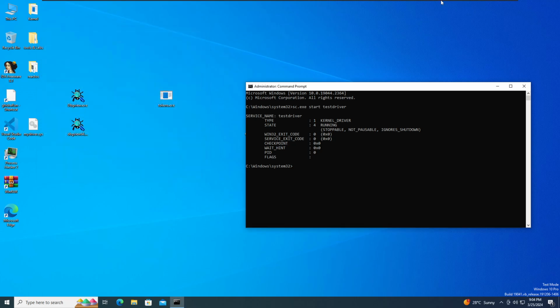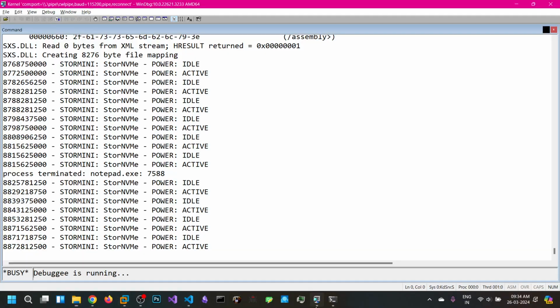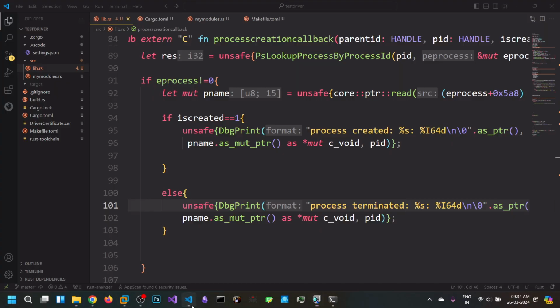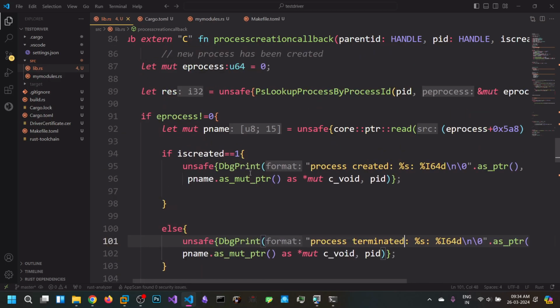We can also see the output here. So that's all for this video. In this video we have seen how to register our driver for the process creation or termination callbacks. In the next video we will be seeing how to hide our process from the user mode tools.